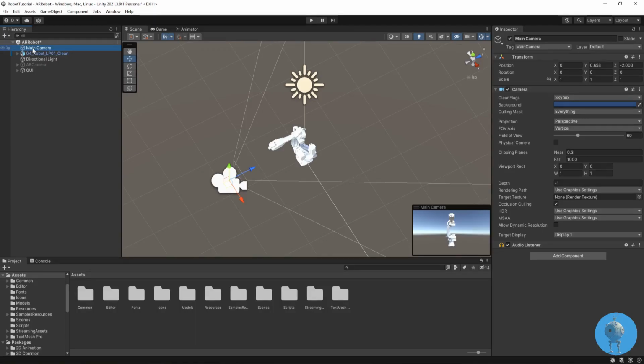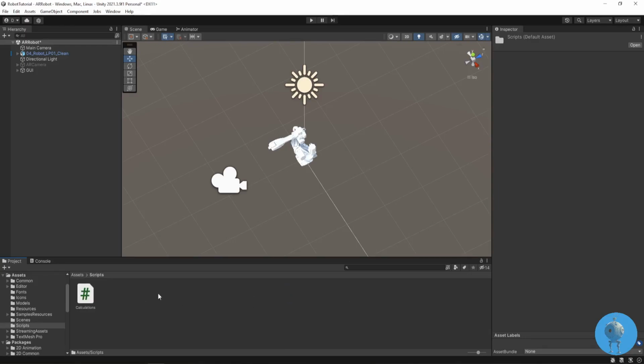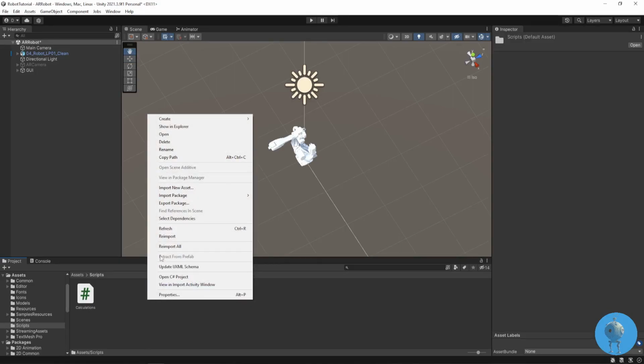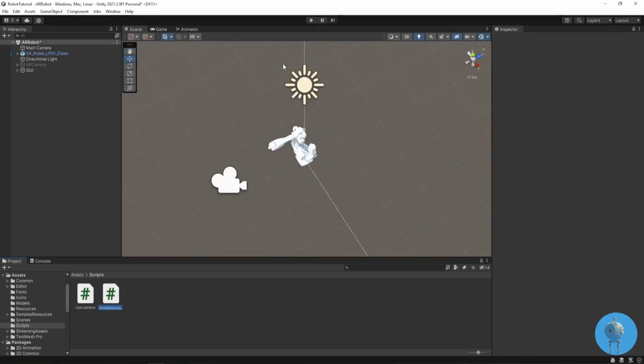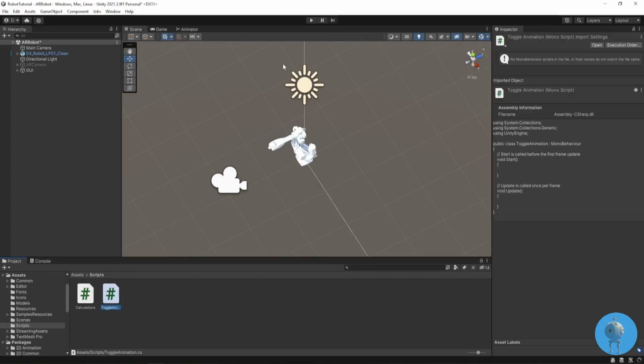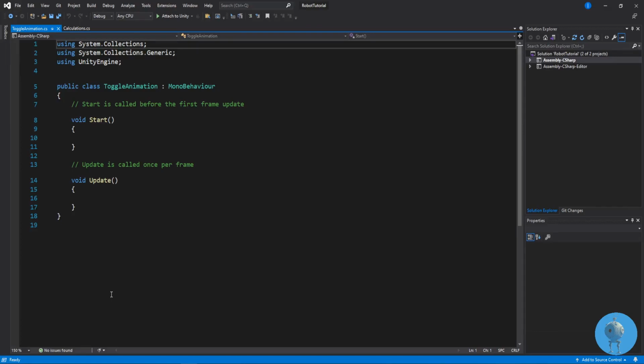So what we now want to do is create the script to control the animation. For this reason, I would suggest to create a scripts folder in the assets folder. We have created one already with the previous tutorial. We have the calculation script right here. Let's create a new one that's going to start and stop the animation. So right hand mouse button, go to create and go to C# script, and we call this toggle animation. We can open this and it will provide us with the basic and standard script.